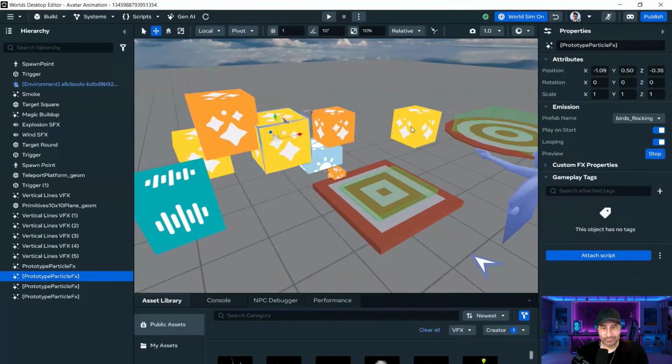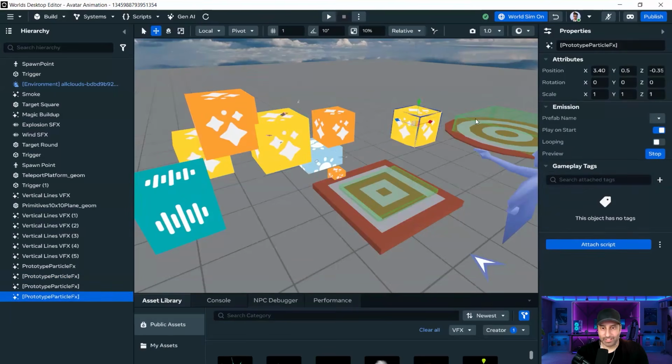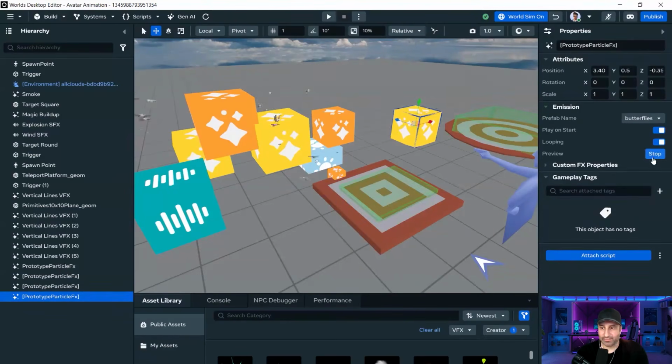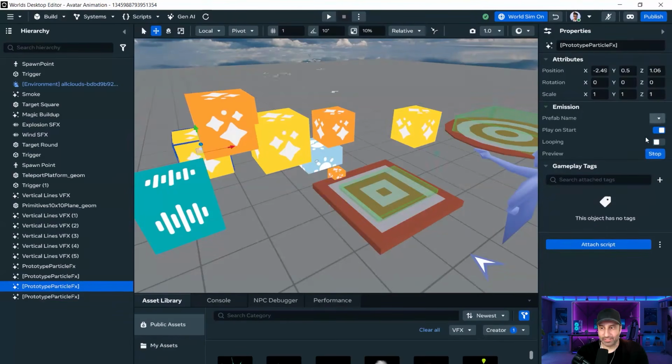And there they go. And again, I'm going to click on this other one, go to prefab name, and let's get some butterflies in the house. There we go. And then lastly, I'll click on this last one and get some leaves blowing.